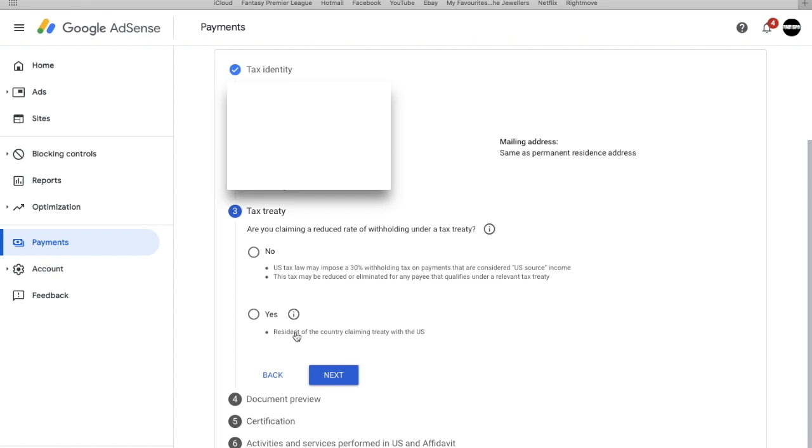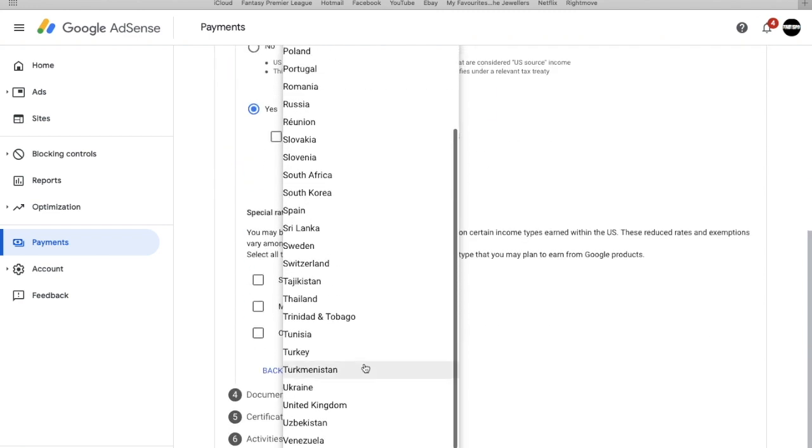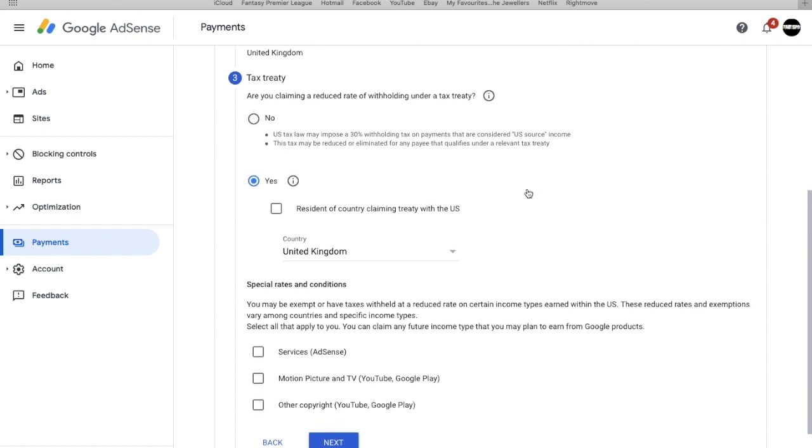If you were in another country, say Mexico, it's a slightly different rate of 10% tax treaty, whereas the UK is 0%. So we will therefore get 0% on our income from AdSense. You then put in which country you reside in, and you then tick this resident of country claiming treaty within the US. Make sure you tick that one because it's quite easy to forget.